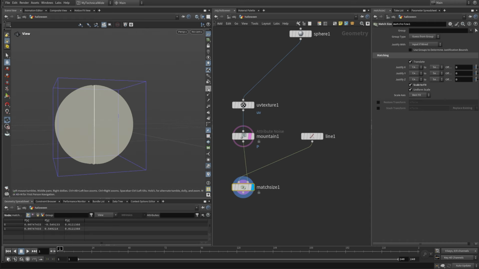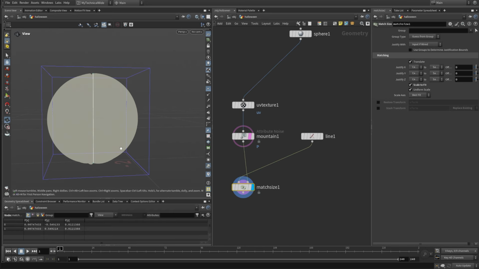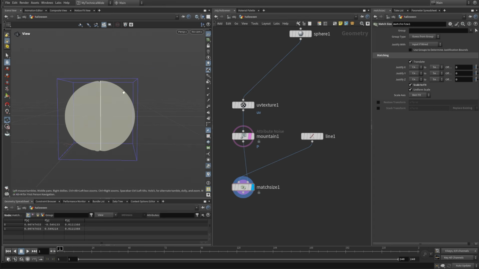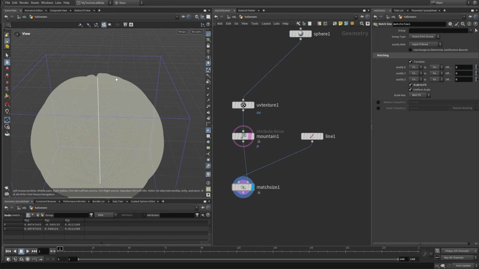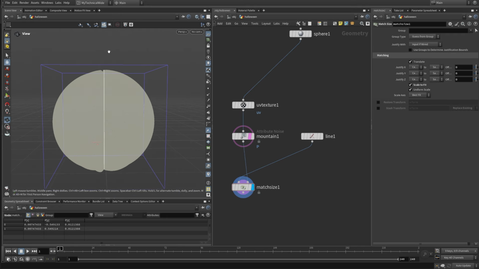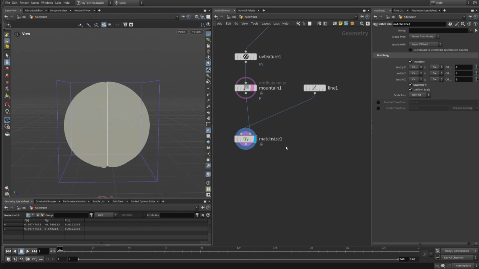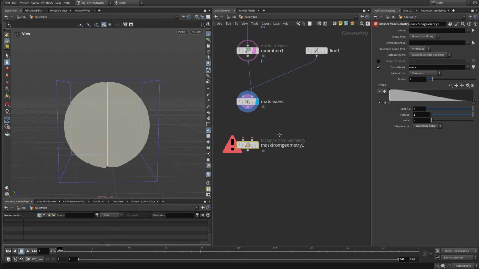So if I enable the points, you can see we have 1 point on top and we have 1 point on the bottom. And the way we are going to make the pumpkin distorted by this line is we're going to create a mask attribute around each of the points on top and on the bottom. Then we're going to squash the pumpkin, and then we're going to blend the squashed and original shape based on that mask. So let's create mask from geometry, and this is a very useful node.